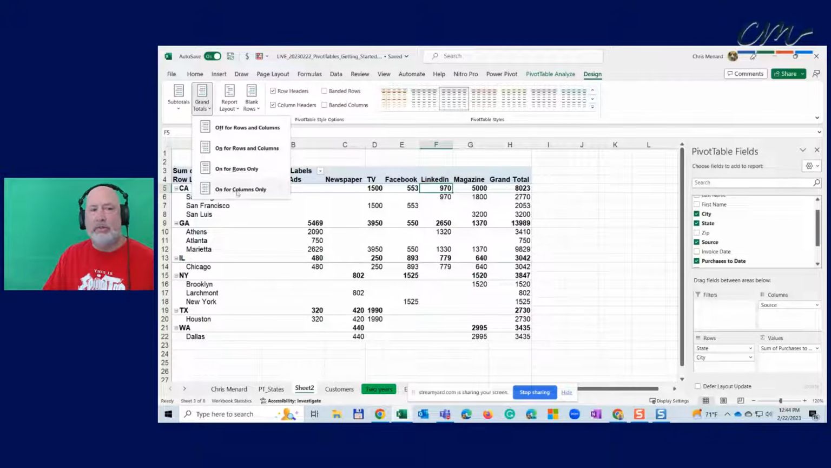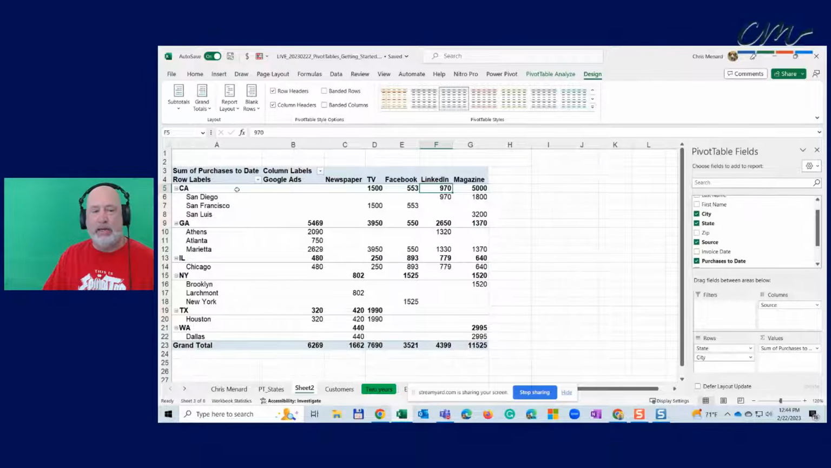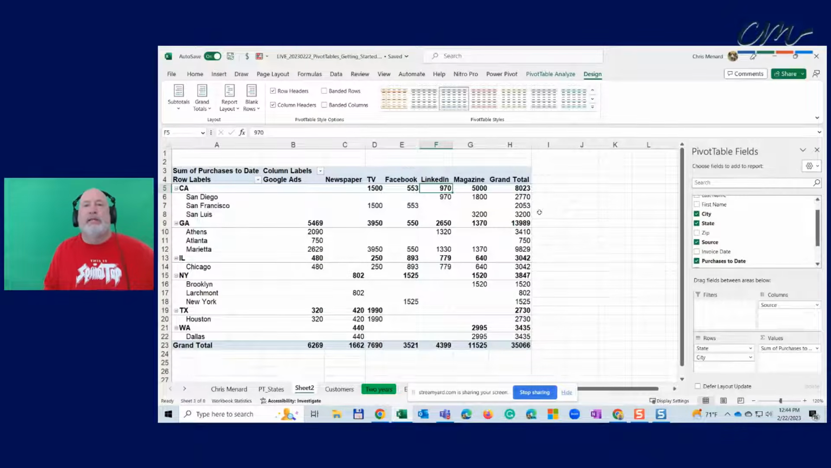Grand totals, columns only. This is going to put it down in row 23, and it did. And then finally, the default rows and columns, the second item right here. Very good. I'm going to take a quick break and see if there's any questions real quick. Okay. Let's keep on going.